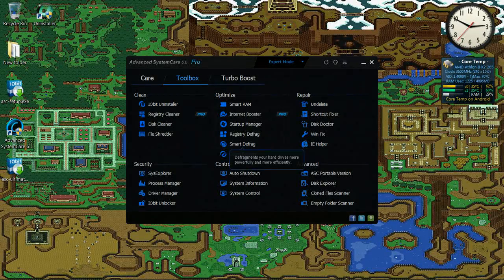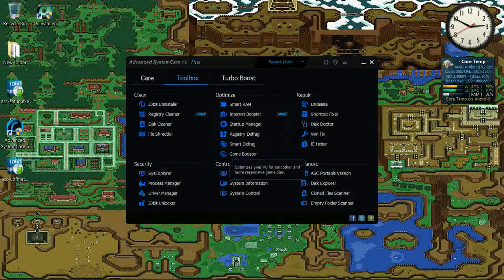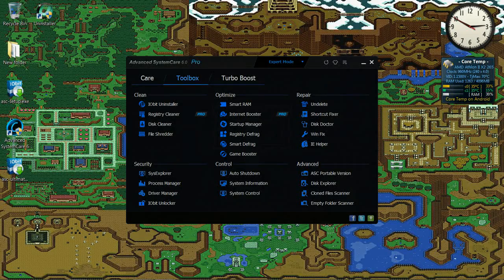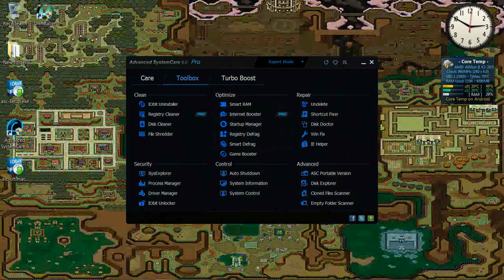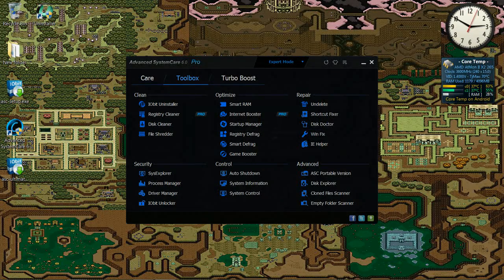Smart Defrag just regular defrags your hard drive. Game Booster: right now they have the beta version that you actually have to sign up for if you want that. Undelete, I told you this right here, makes it so you can recover already deleted files. Shortcut Fixer fixes shortcuts. Disk Doctor sees if there's any bad sectors on your hard drive and fixes them.